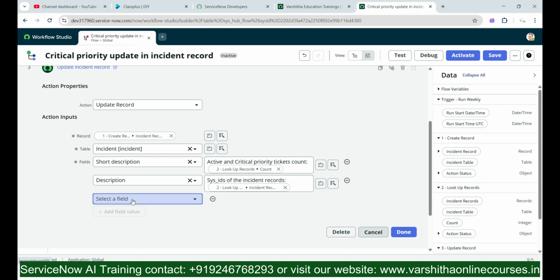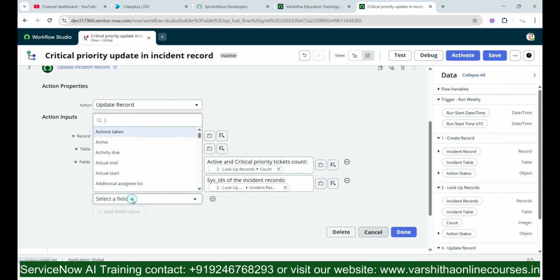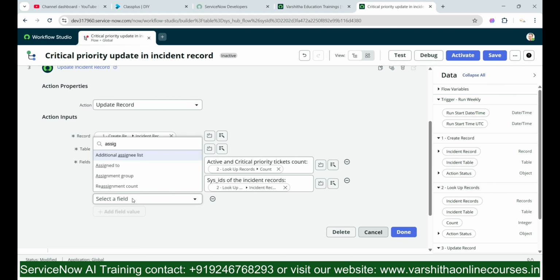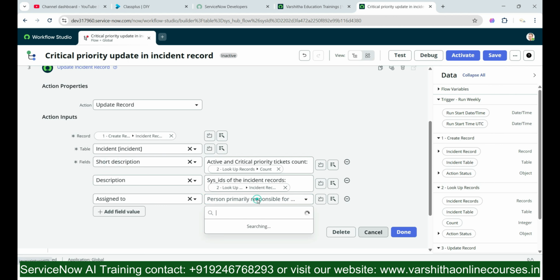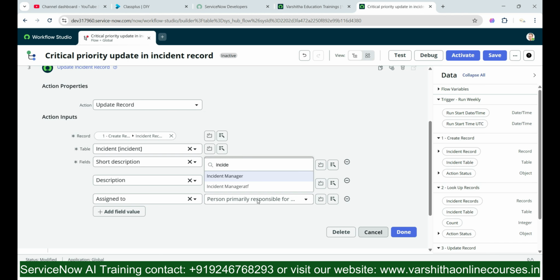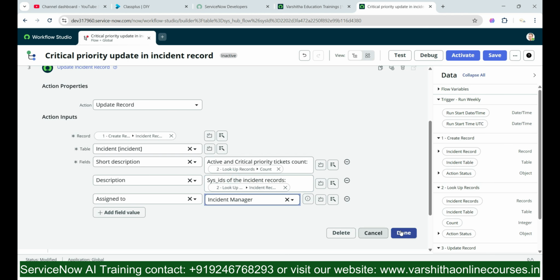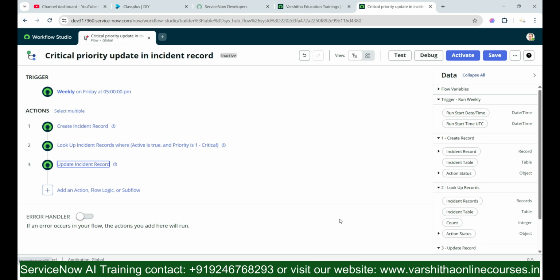But as of now, our personal developer instance is not allowing us to send notifications manually. So that's why we are just creating a ticket and then sending it to a particular manager or something, right? So that's why the ticket is assigned to incident manager. So simply incident manager, I use it. So done, enough.